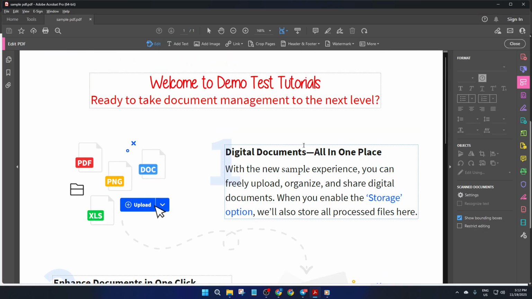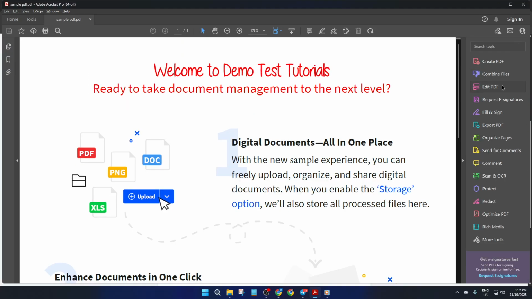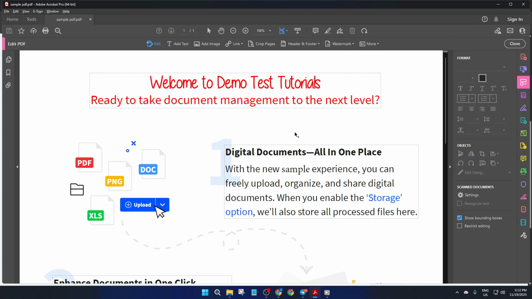Next, head up to the main toolbar and select the Edit tool. In Acrobat 2025, you'll find this at the top or side panel, and it usually looks like a little pen or a set of sliders. Clicking Edit opens up a whole suite of options for modifying your PDF. This is the spot where you can tweak text, shuffle images, and of course, work with watermarks.